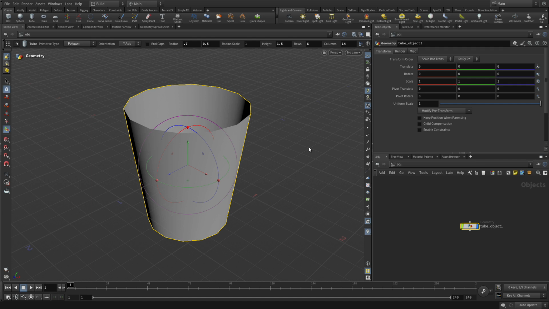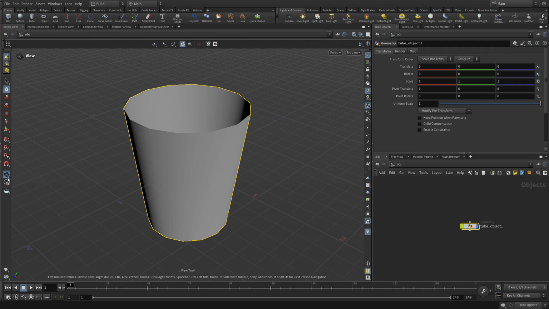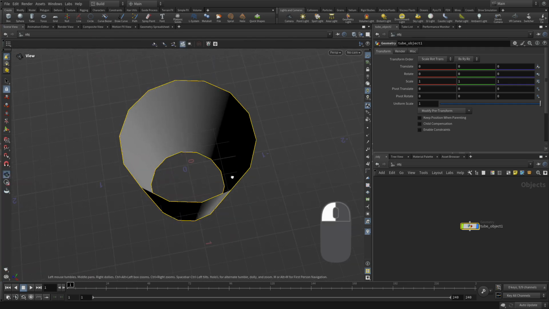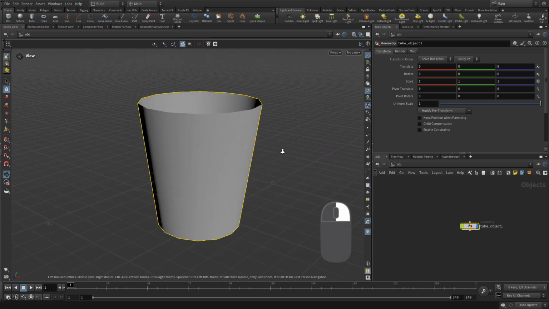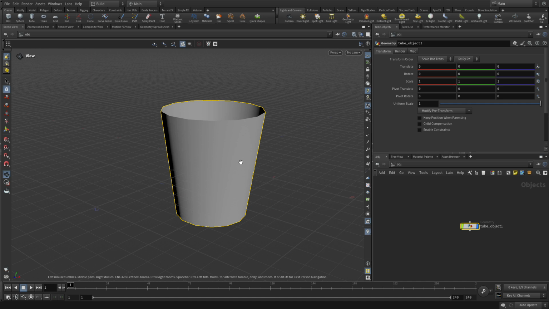Now before we start going any further with this, let's look at your view tools. If we click on this camera or we press the Escape key to go there, we can left click to tumble, middle click to track, and dolly in and out with the right mouse button.